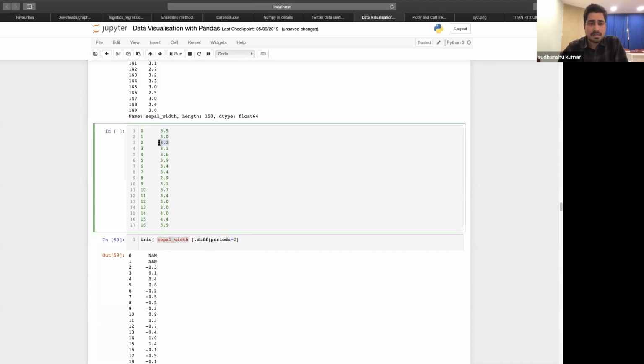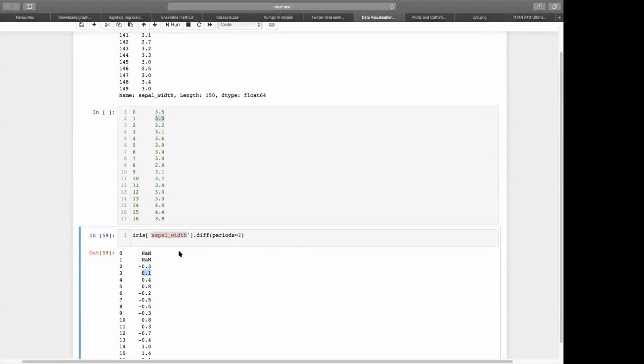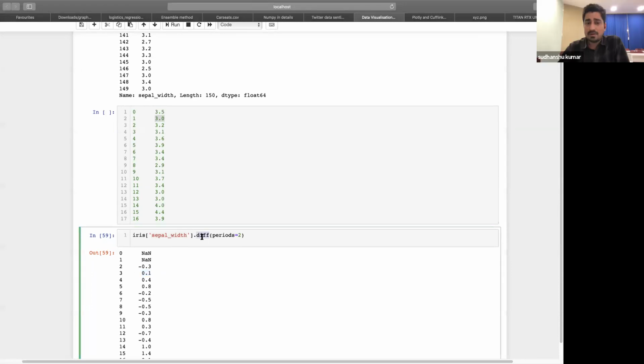The third data point was 3.2. Now it is going to subtract not 3.0, but 3.5. So 3.2 minus 3.5 is equal to this one. For this 3.1, it is going to subtract from 3.0, and that's the reason we are getting this one. This is what is called a difference. Period of 2 means we are not making a difference from n minus 1, we are making a difference from n minus 2. Get it? Okay, so diff is a function for subtraction.